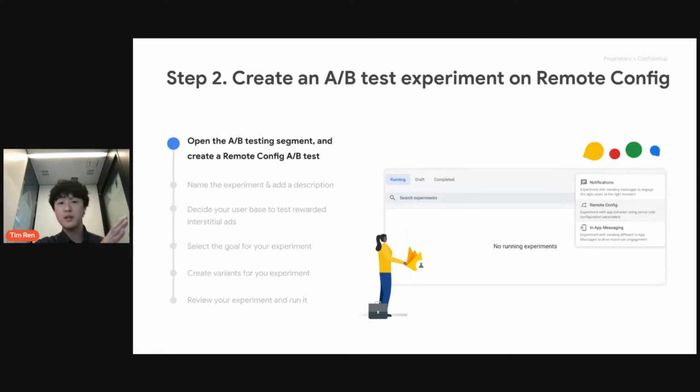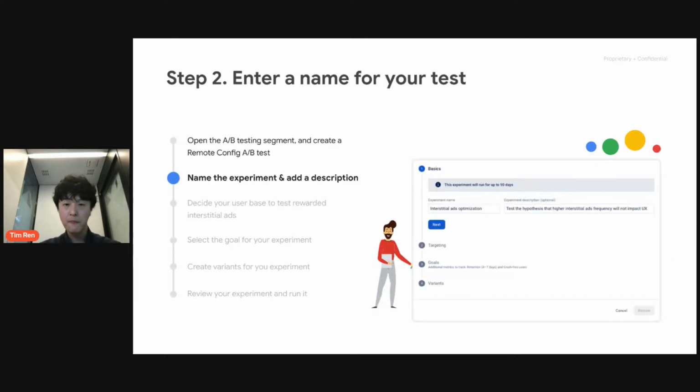When you go into the Firebase console and click on A/B testing, you will see different options, such as creating A/B testing based on remote config, in-app messaging, or notification. Today, we're going to focus on remote config. But in the future, if you are interested, I think we'll also talk about how to use notification, which is Firebase Cloud Messaging, and also in-app messaging for A/B testing as well.